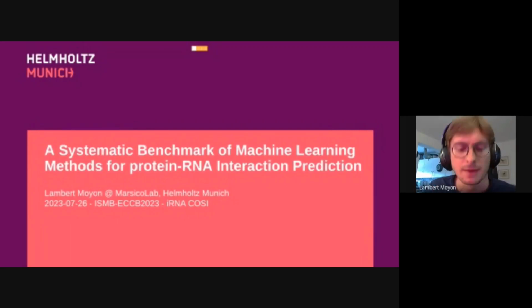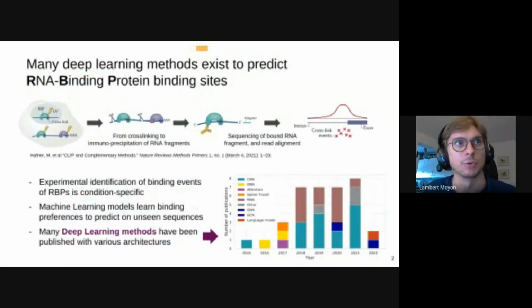Hi, welcome to my presentation of our work on benchmarking deep learning methods dedicated to RNA binding protein binding preferences. So, first, a bit of context for this work.